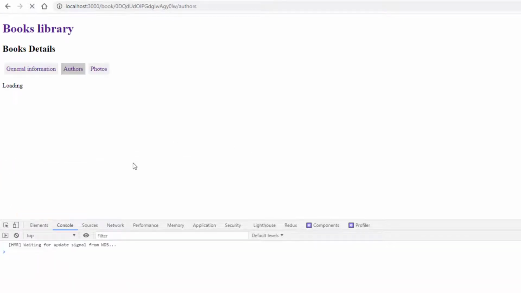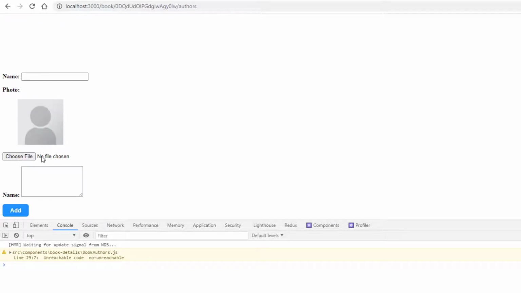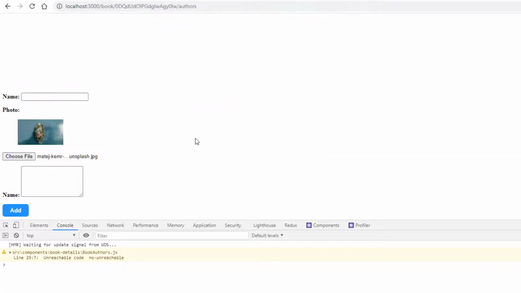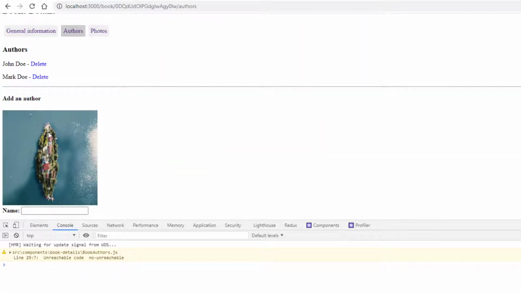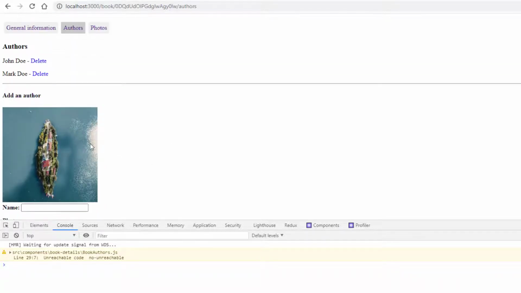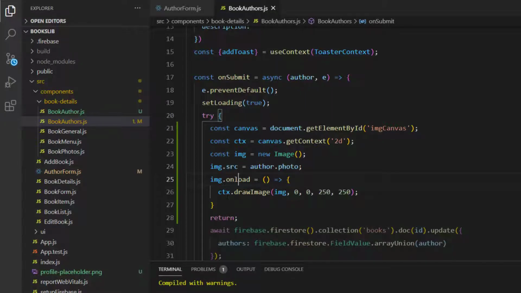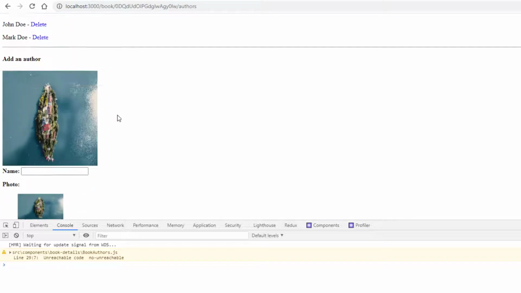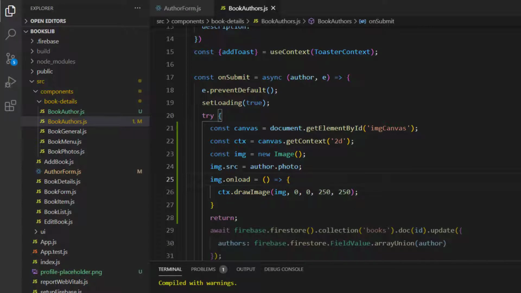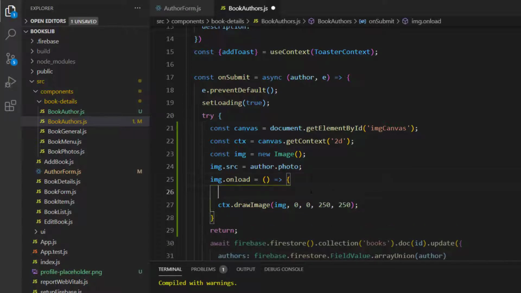So now if I select an image and submit, alright, I'll see the image inside the canvas. As you can see, the image is stretched to fit the canvas. Now what we need to do is resize the image in a way to fill this size. So first we need to check the width and height of the image.